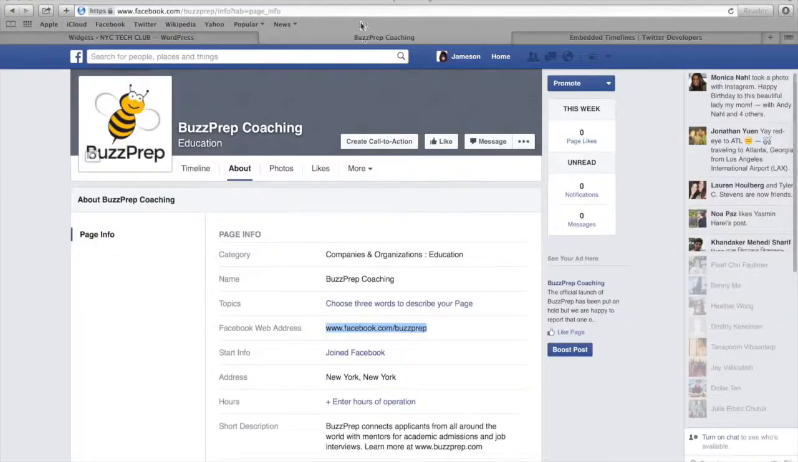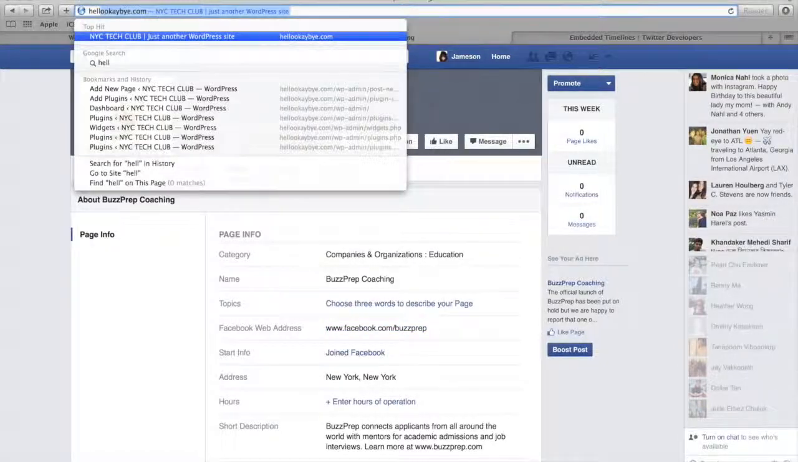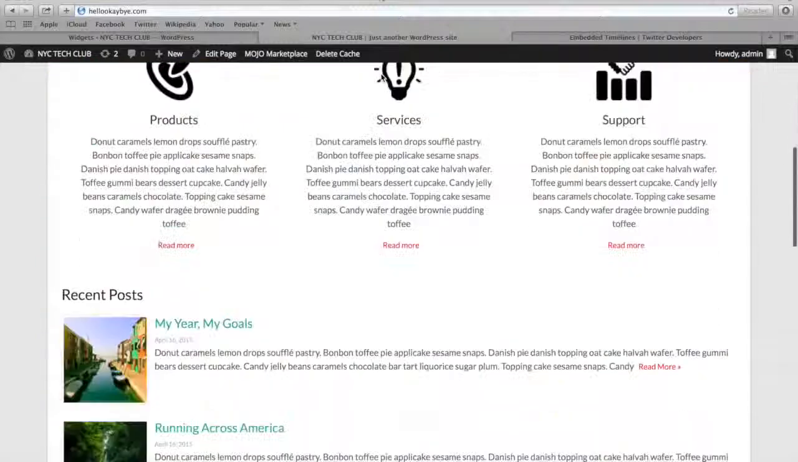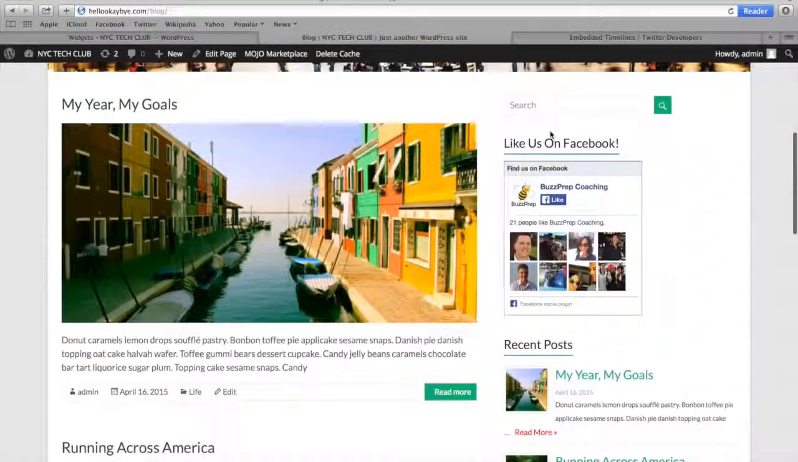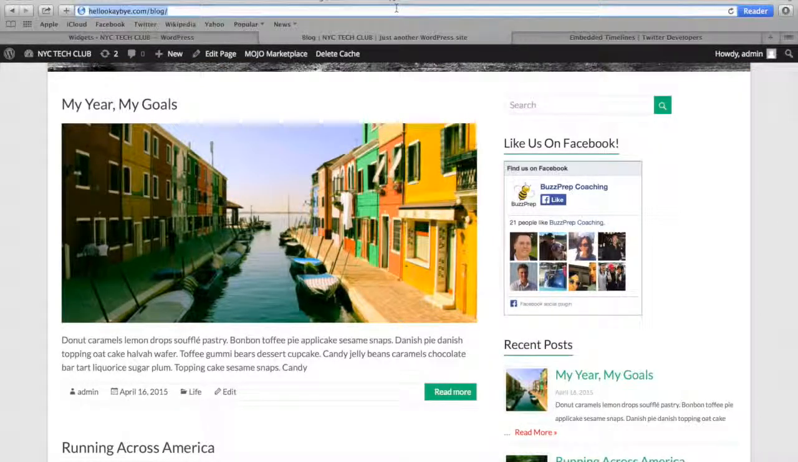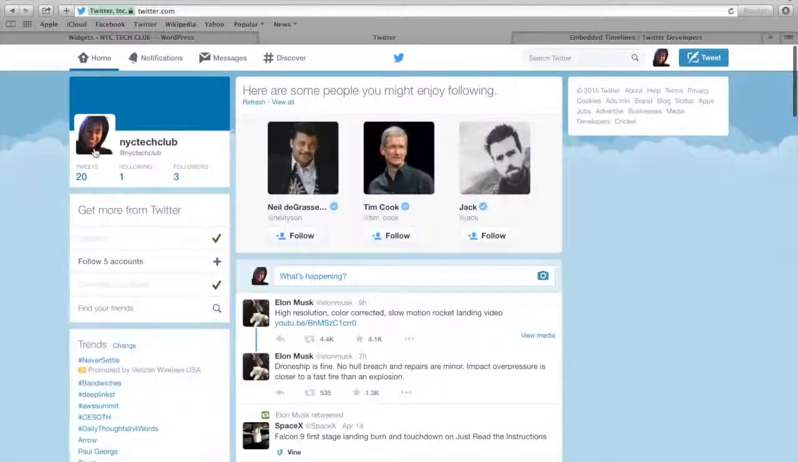Then we're going to go to our home page just to make sure that everything works. And oops, we have to go to the right sidebar page. And voila, here it is. Okay, so now let's put in our Twitter account. I'm going to go to my Twitter page. And this is the NYC Tech Club Twitter account. If you don't follow it, I highly recommend it.